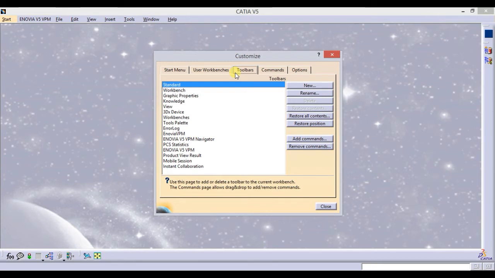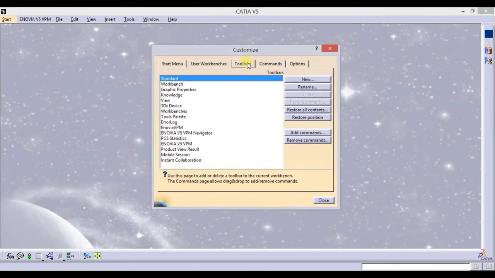Whenever you are in the Part Design workbench of CATIA and you lose some of the toolbars, or you are not able to find them on your screen, what you have to do is come here to Customize and Toolbars option, and here is the option to Restore All Contents and Restore Position. When you click on them, all the toolbars will be in their standard position, and all the standard toolbars will be available on your window in that particular workbench. Okay, so this was about toolbars.